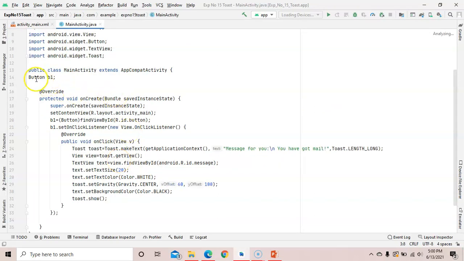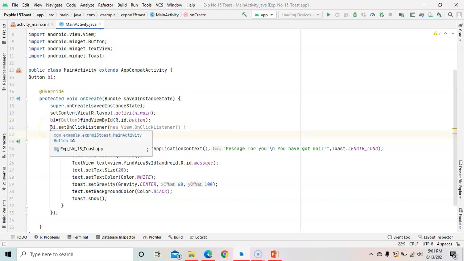Here, create an object of a button, that is Button b1, and then assign an ID to the object of the button like this. b1 equals to findViewById, R.id.button is the ID of the button. So this ID is assigned to the b1 object. Now we need to perform an action on a button. So b1.setOnClickListener, and in this the onClick method is there.